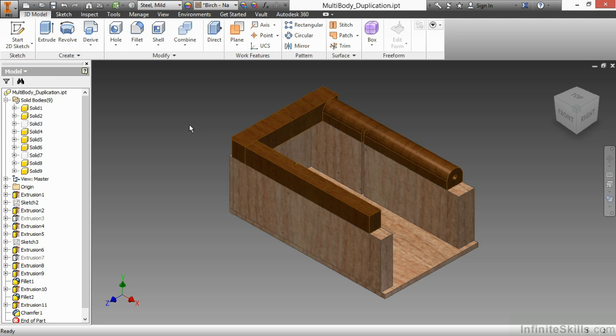In this video, we're going to take a look at multi-body duplication techniques and things you should look out for when you try to use a duplication tool like a pattern or a mirror. So here I have the multi-body duplication file from our working files directory.